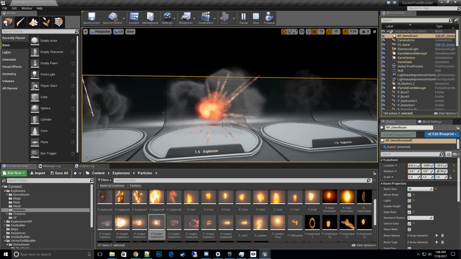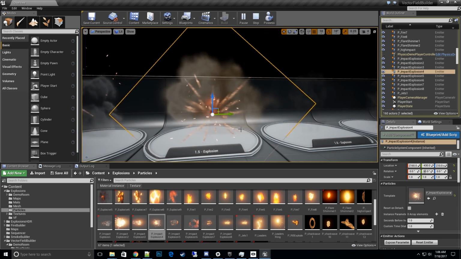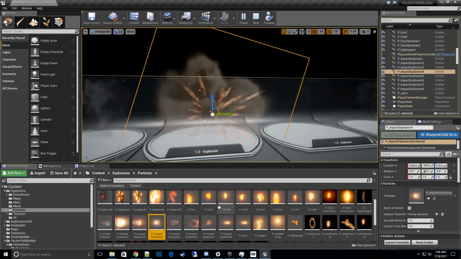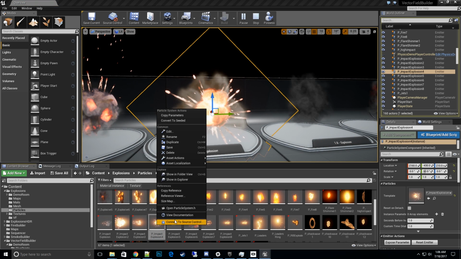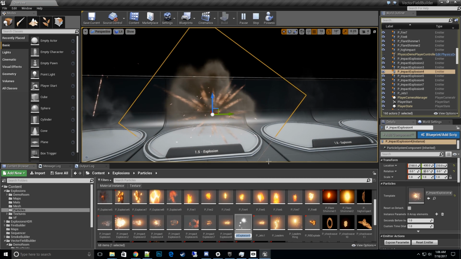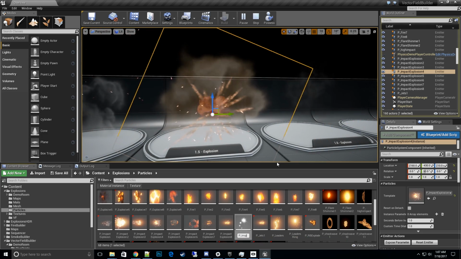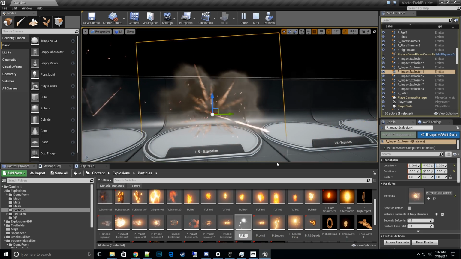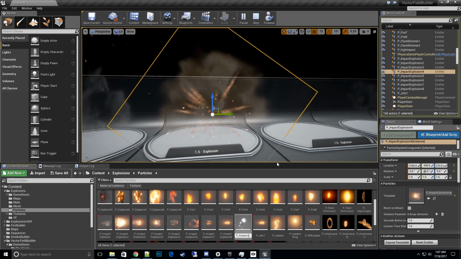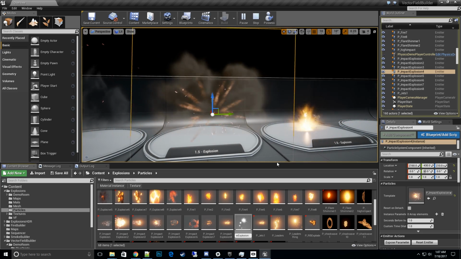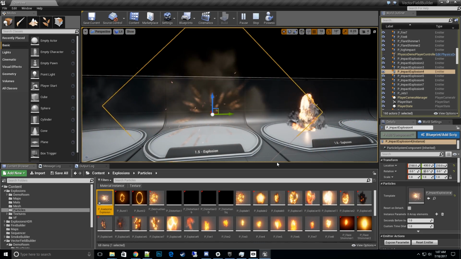Let's take this one. I'll click on that, and what I like to do is Control B to go to it in the browser, and right click to go to duplicate. We'll call this one our awesome explosion. So that has an A name, so it can be at the top of the list here.